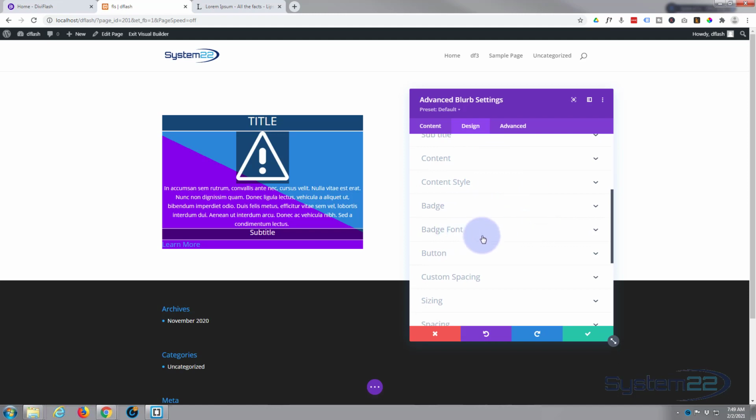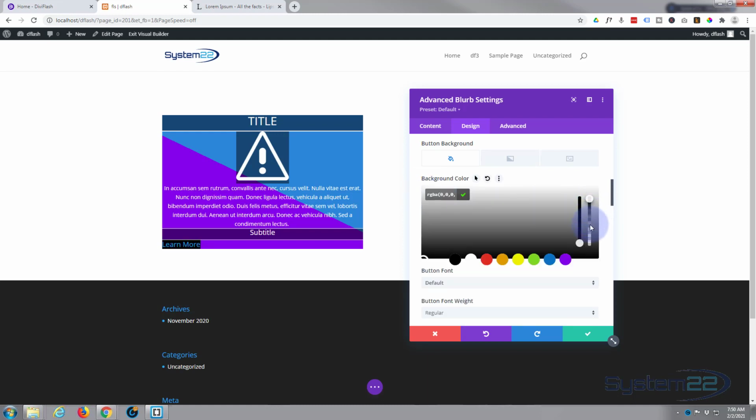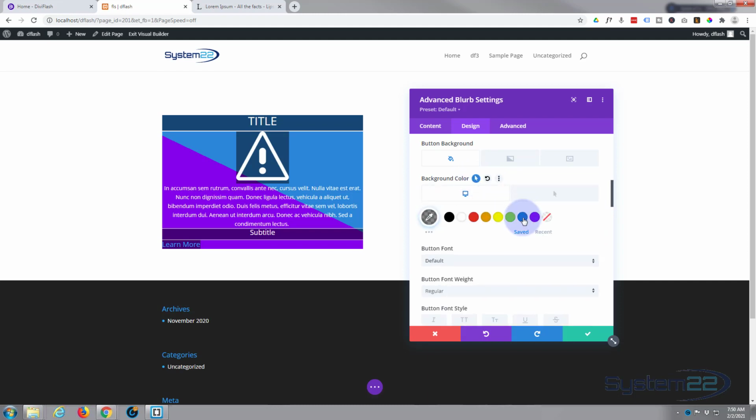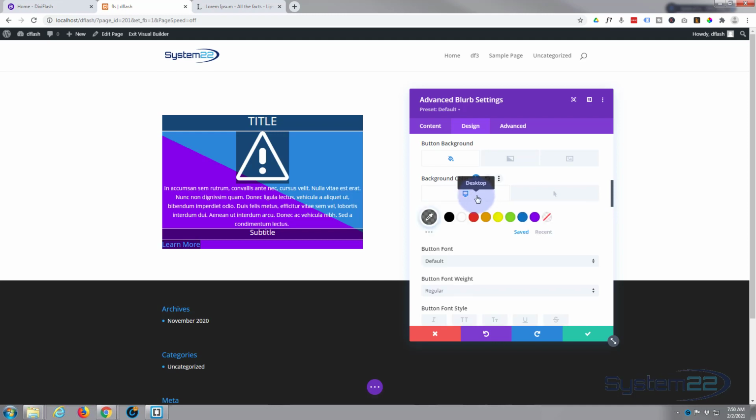Content style, we've done that. Badge, no badge. Button. Like any other button, you can give it colors and things, but you've actually got an option for a gradient here. But I'm going to make my button boring old black, and we'll take the opacity down. To set a hover state for your button, hit the little arrow here, and you can choose whatever color you want for the hover state by hitting the little arrow right there. Make sure that the desktop's got the correct state that you want it on. So we've got desktop and hover color.